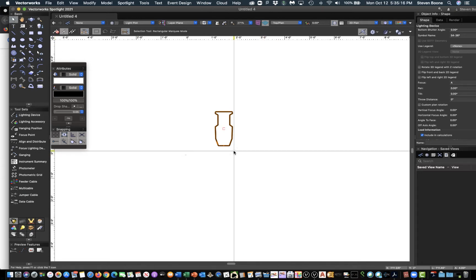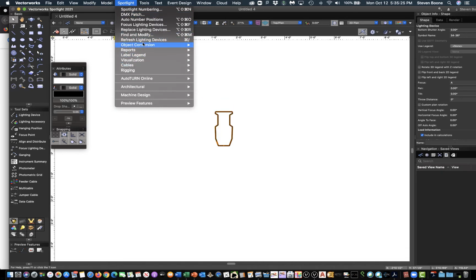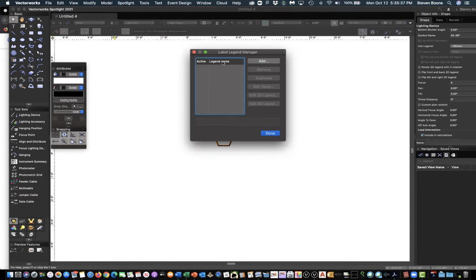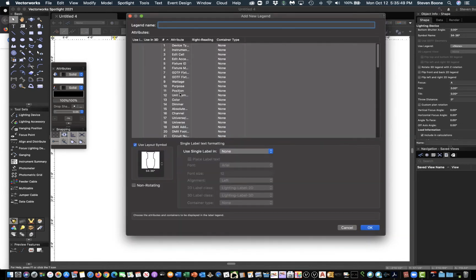However, when you look at it, right at first, it ought to be obvious there are none of those things showing. So what you have to do in Spotlight is create something called a label legend. So you go to Spotlight, drop down to Label Legend, and click on the one that says Label Legend Manager. This is how you create new ones. When you first open up your version of Spotlight, if you haven't created any label legends already, this list is blank. What you do is click the Add button, and you immediately get the Add New Legend pop-up window where you can start creating your label legend.